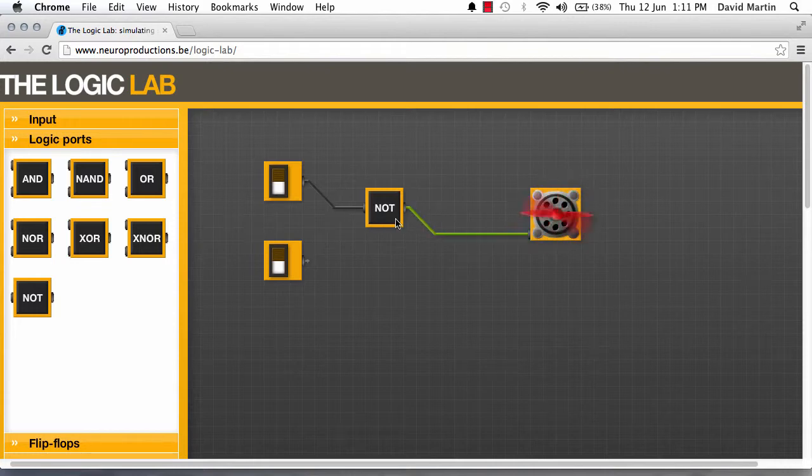And the last one here is a NOT statement. The NOT only has one input, because unlike AND and OR, where you need two statements, this is just one statement. So as you can see, it's false. Not false means true. And of course, not true is false.